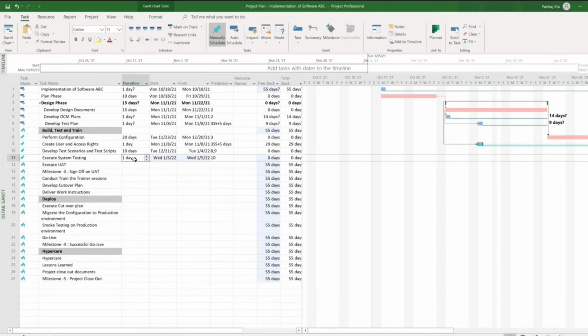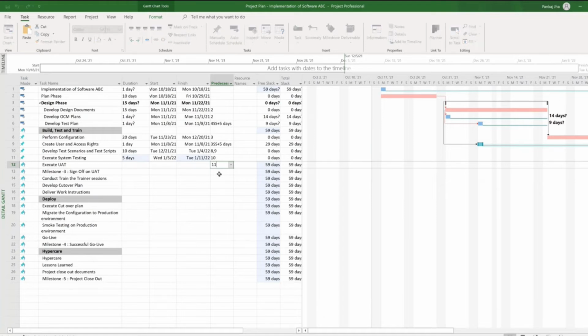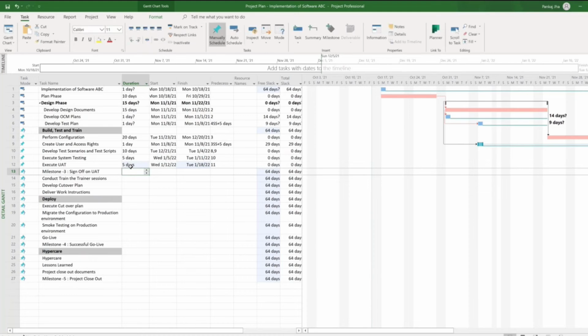System testing 5 days. I'll put execute UAT. I will put a dependency on system testing 11, and I will give 5 days. Right. Then I will add a milestone. So I'll come to this milestone. I'll delete it now.